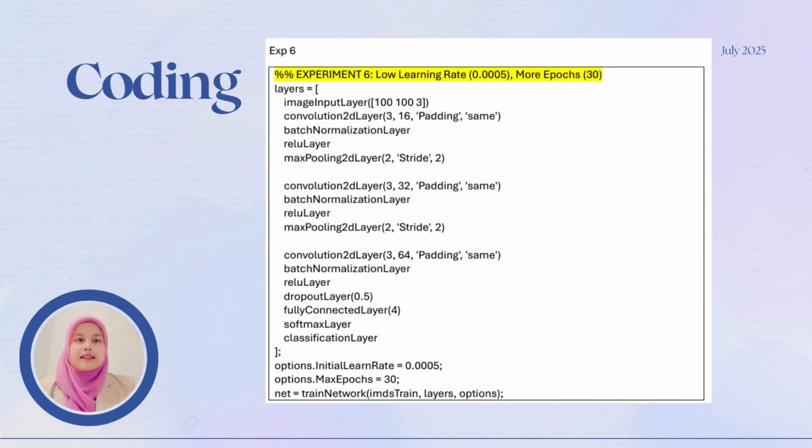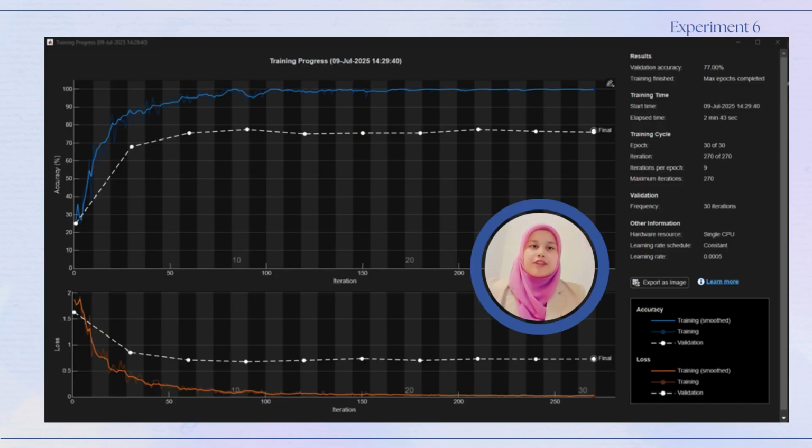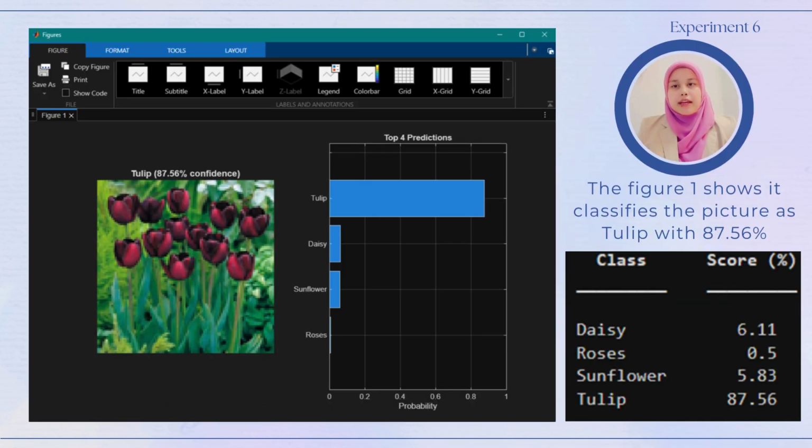Here, the learning rate was made much smaller at 0.0005 and given more time to learn with 30 training cycles. The training took longer at 2 minutes 43 seconds, but the results improved dramatically to 77% accuracy. The model became much more confident in its predictions, especially for tulips, at 87.56%. This proves that slower, more careful learning works better.